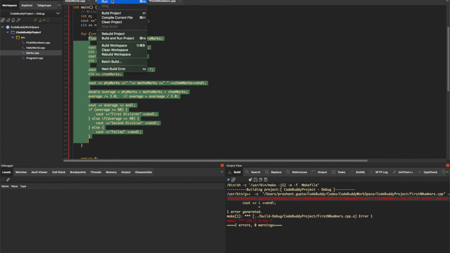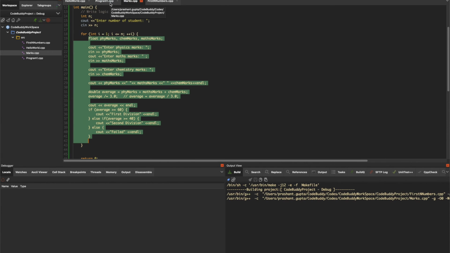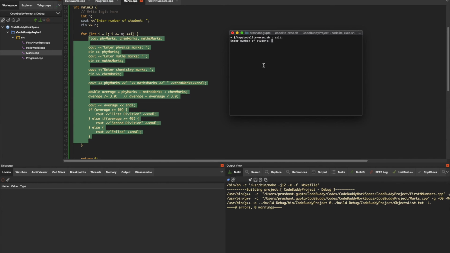Let's try to build this and see if we have written the code correctly. Okay, yeah, it runs successfully. The first message that we are getting is enter the number of students. Let's take 2. So enter physics marks 40, maths marks 56, chemistry marks 78, and we're getting second division. Now it starts asking for the physics marks for the second student. So let's enter again 49, 58, 67, and we get second division, and the program terminates.